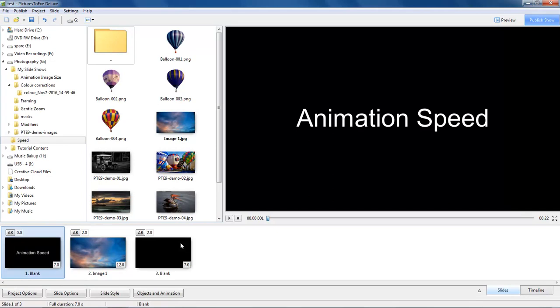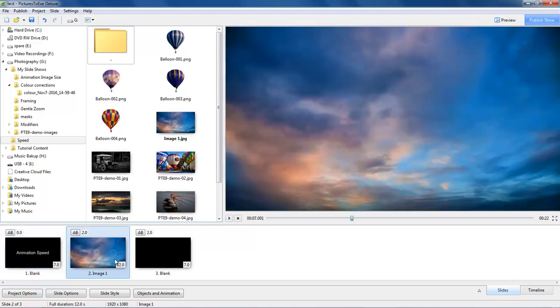There are three ways that we can control animation speed in our slideshow. The first of those, I think, is probably the most obvious. It's the distance versus time. Let's take a quick look at that.